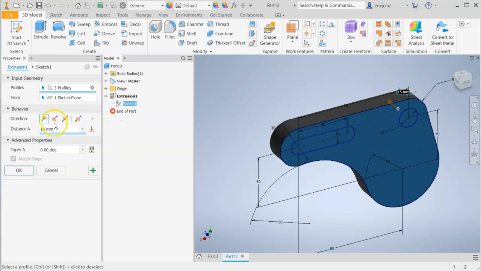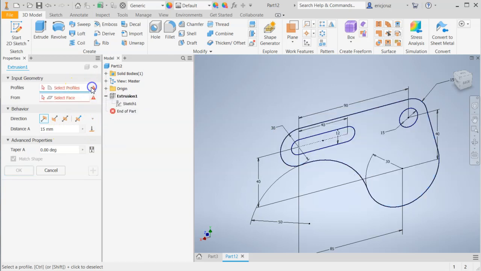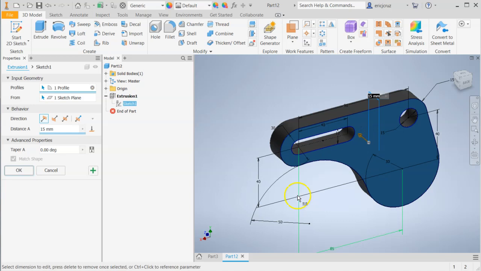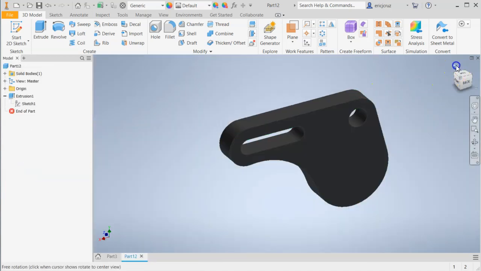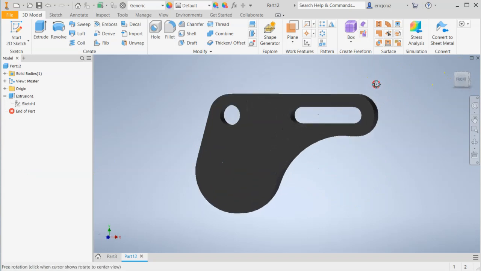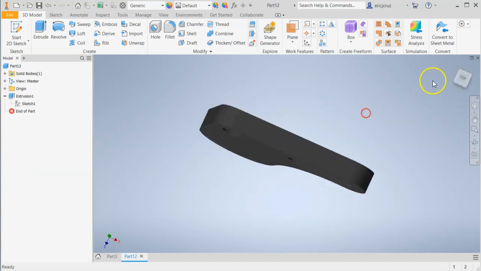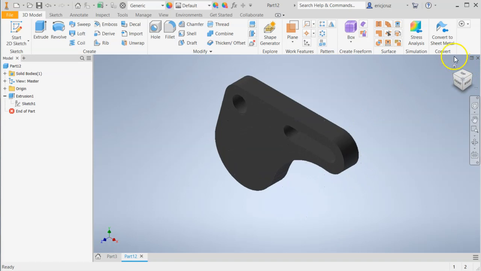I want to, how do I fix this? Oh, okay, so in profiles I clicked the little X and it took it away, and now I can just click on that surface right there. Click OK. Man, there's so many little skills that I forget how to do.